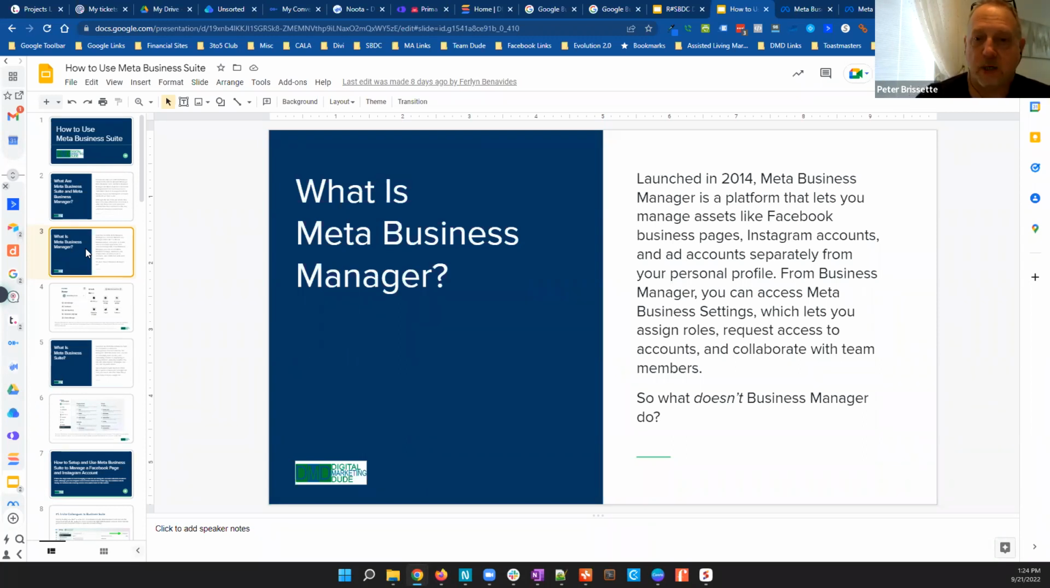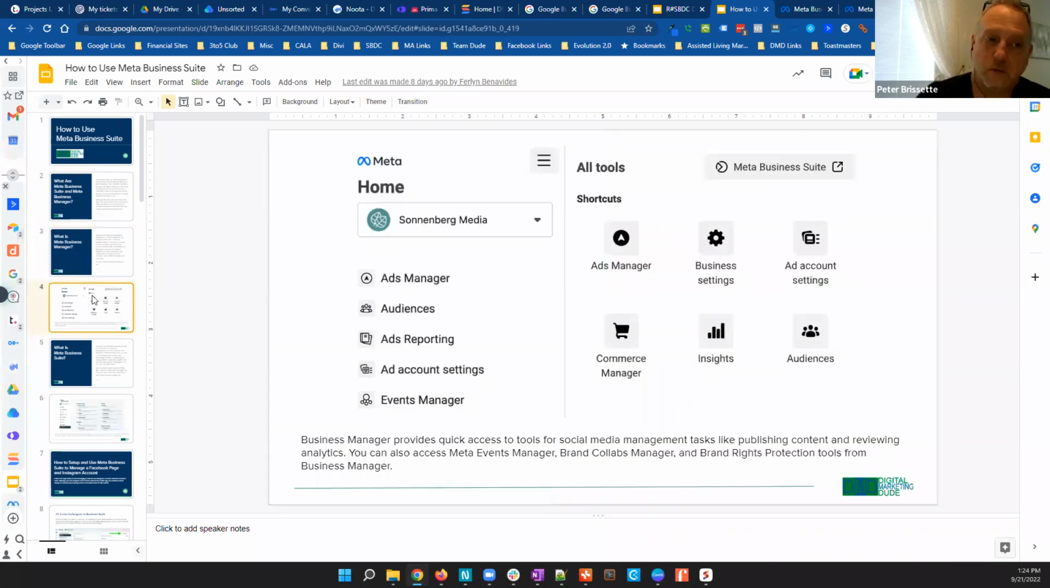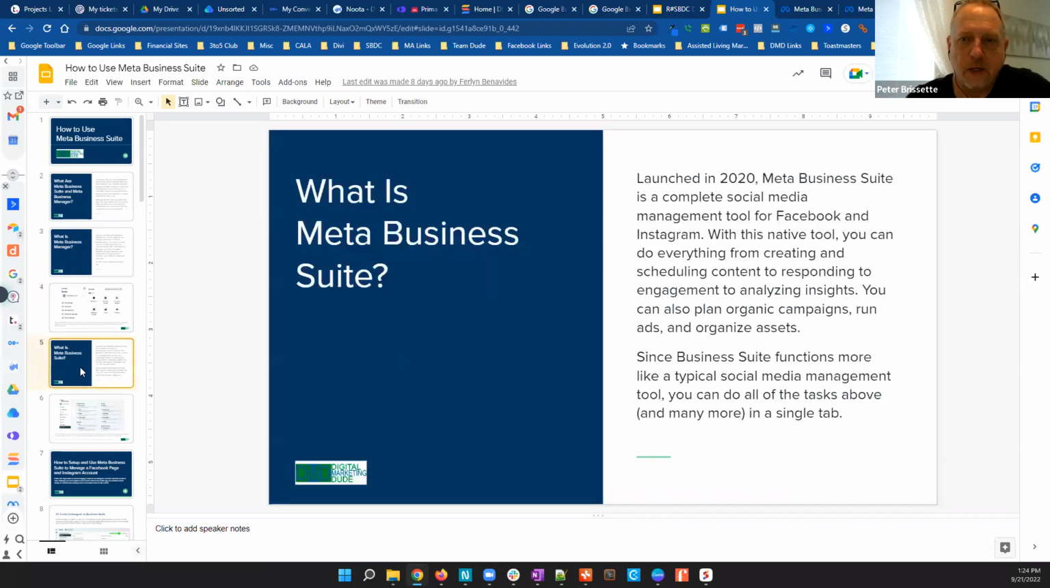But the Business Manager doesn't do everything, where the Meta Business Suite has a whole suite, if you will, of other things that you can do. So let's take a look at that at a high level, and we'll do a demo once we go through this. This is a little bit what it looks like in the basic interface.